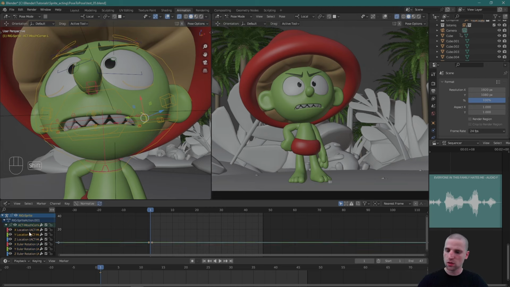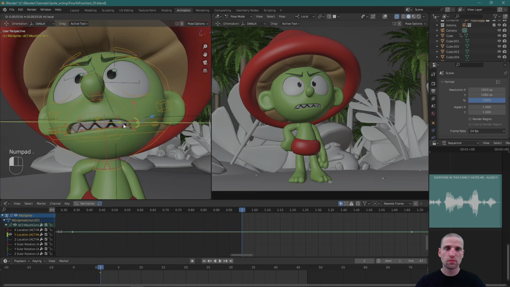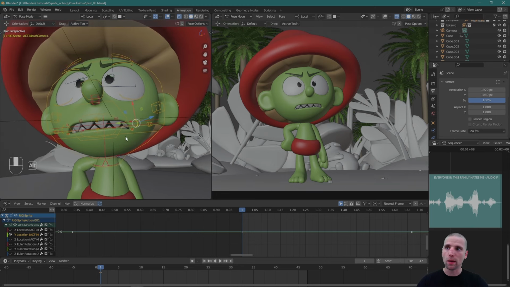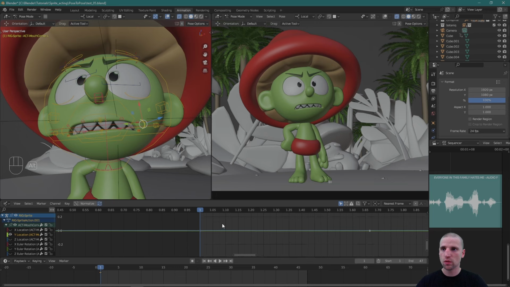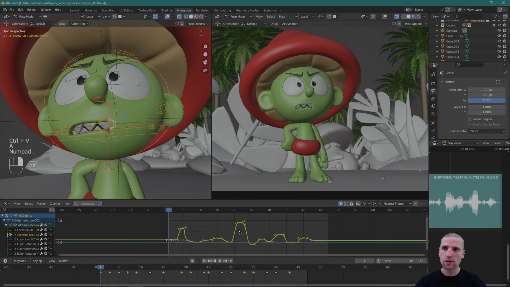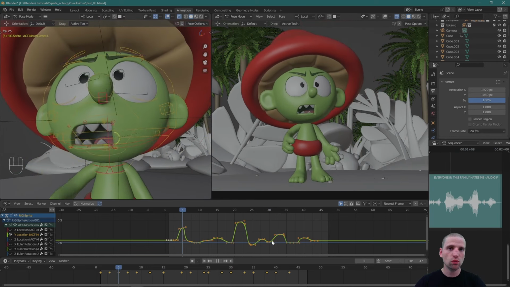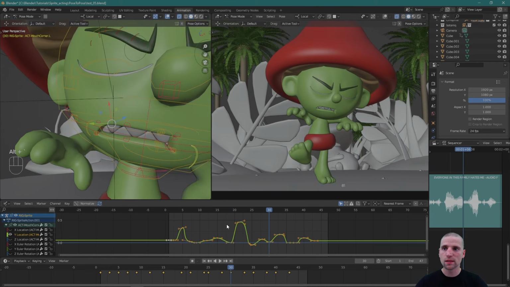Coming over here, we're going to look for Y location. Shift H. And I could pose this so that every time I say a word, the corner should go in. But the timing was dictated by my jaw, so I'm just going to use that. So here we go. I'm going to select that curve and hit Control V. And here's that value that was on the jaw control. Cool. It's just too aggressive right now, so we can scale that down.